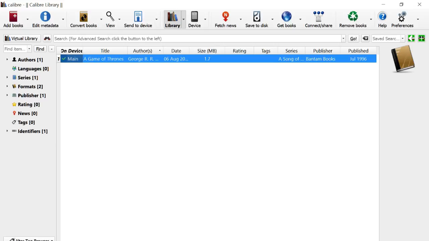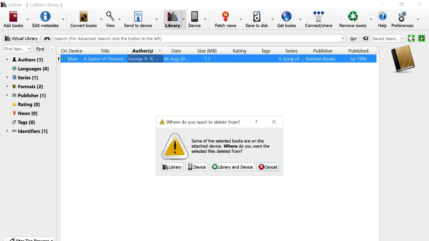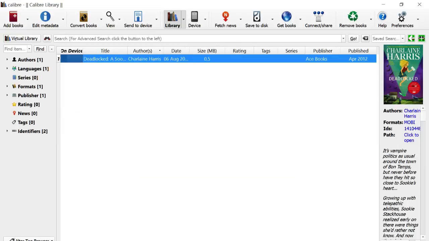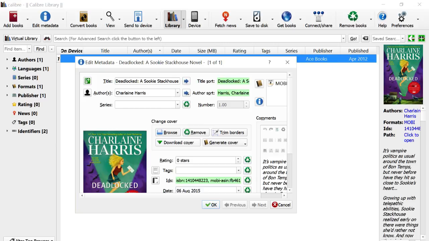Okay, now let's say that we have, I'm just going to remove it from my library. Let's say we have a book here that's in Mobi format, which is a Charlaine Harris book. Let's edit the metadata. So this is a pretty long title. On your e-reader or your tablet, you may not want all this information here. So Calibre allows you to edit these types of things.